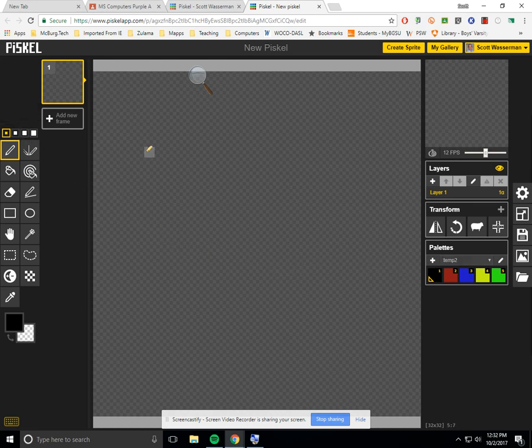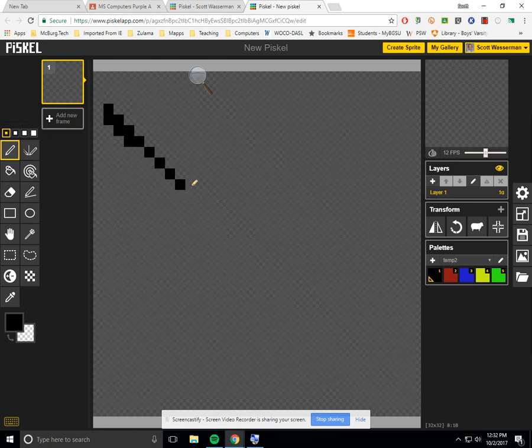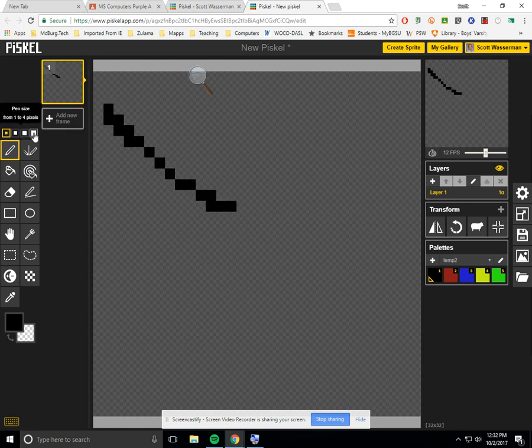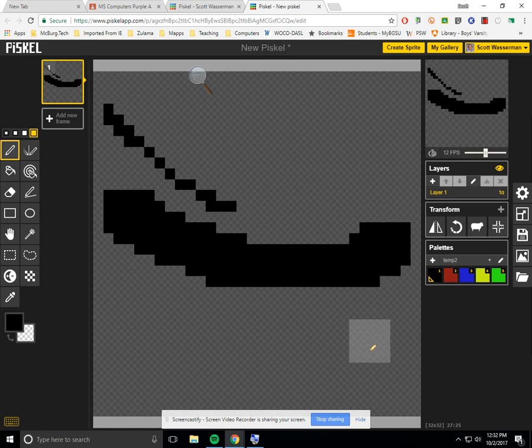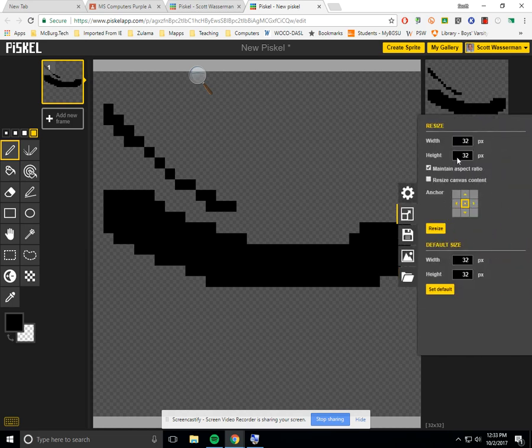Right off the bat, some of you will notice that if I pick the smallest pen and I draw, it's still pretty big. If I pick the largest pen and I draw, it's absolutely monstrous. The reason for this is that our canvas is only 32 by 32 pixels, and that's pretty small. So if you want it bigger and you want your pen to draw smaller, you have to go over to where it says resize. That's over here, looks like a little arrow pointing to the upper right-hand corner. If you hit resize, depending on how big you make it, maybe we'll make ours 64 by 64, and we'll just say resize.